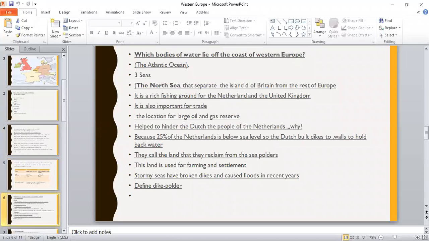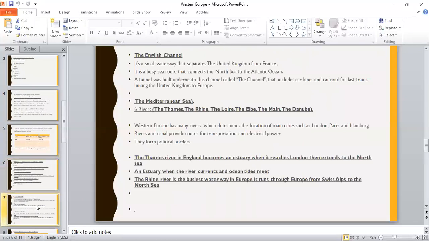We have also talked about the English Channel, which has a very important benefit: it connects us to all of Europe, or actually connects the countries of Europe to each other. Let's talk about the rivers. We have 6 important rivers: the Thames River, the Rhine, the Loire, which we also call the Seine, the Alp, the Main, and the Danube.